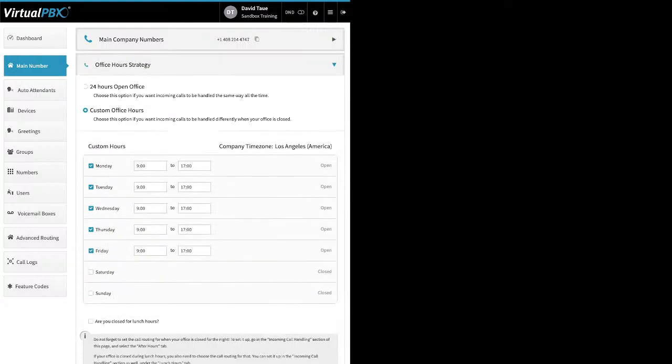All right, next up, we have your office hours strategy. For new accounts, you start off at 24-hour open office. Right, up to you if you want to switch it over to custom office hours. If you do use custom office hours, for each day of the week that you're open, you put a check mark in front of it. And then in these boxes to the right, you enter your open hours in 24-hour or military time. And it's a pull down, so you can easily select what you want to use.